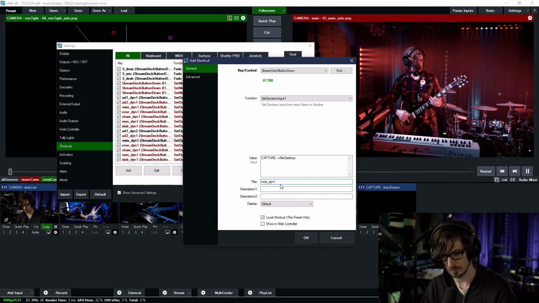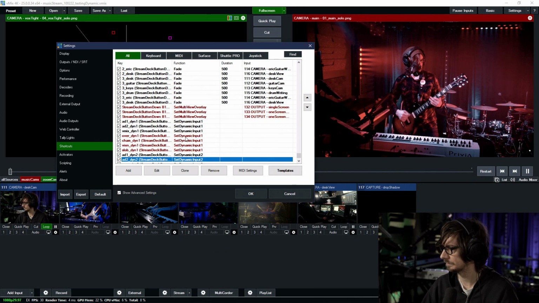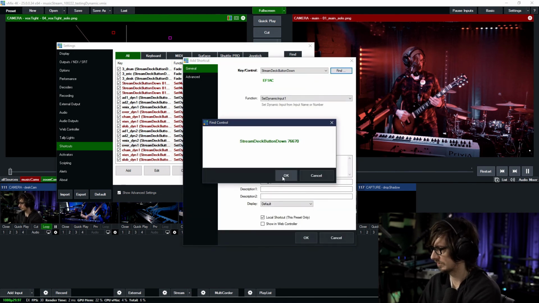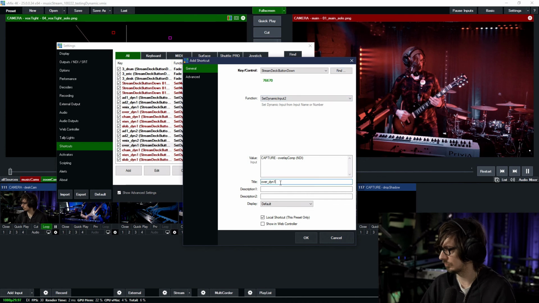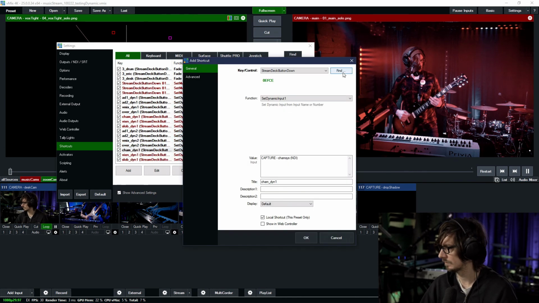Oops, I'll just go ahead and do it. Dynamic 2, set it to Dynamic 2, and we want vMix. Audio 2, Dynamic 1, change that to 2, change the Stream Deck button to Audio 2 and Dynamic 2. So this should be Overlay for Dynamic 2, change the shortcut name. This should be Camsys for Dynamic 2.